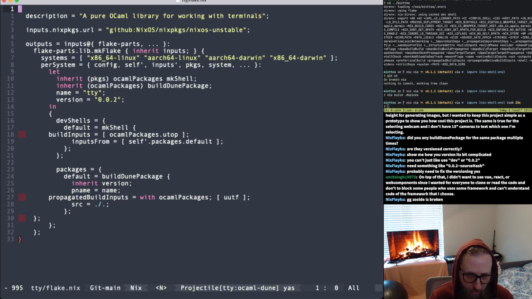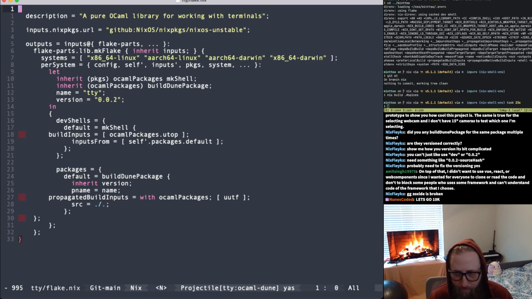What is GG's oxide? I don't even know what you're talking about. Am I wrong? I mean, this should still reflect the version of the project though, right? And I understand we might need to annotate it if we make little changes, but this still reflects the version of the project.